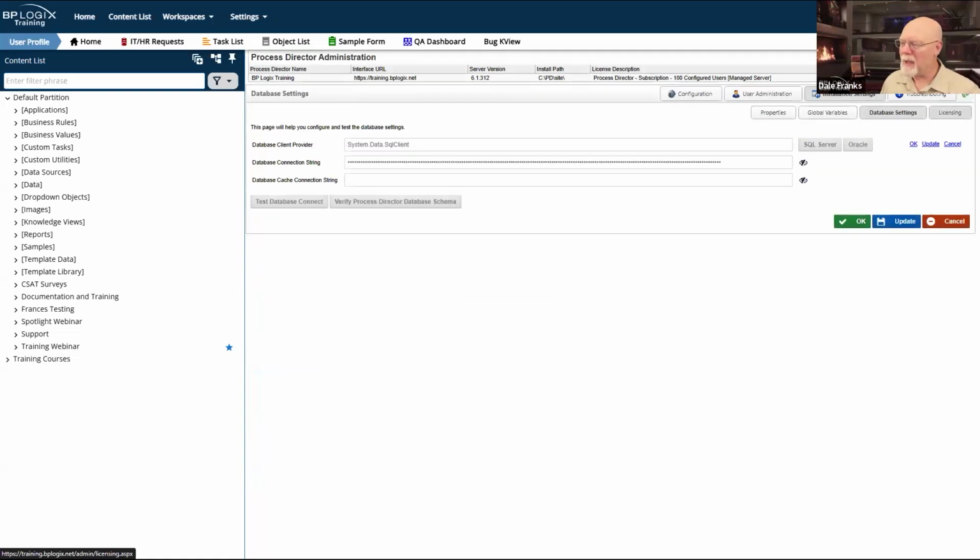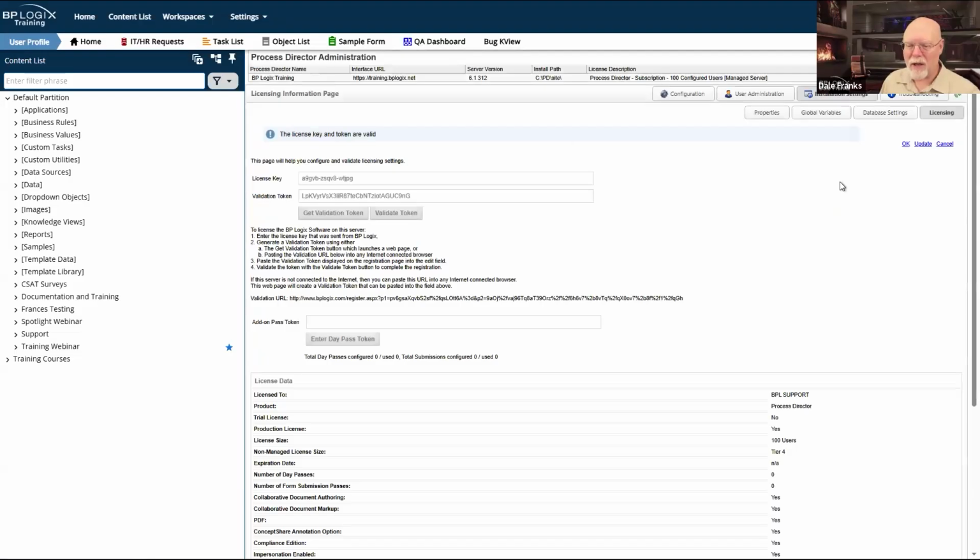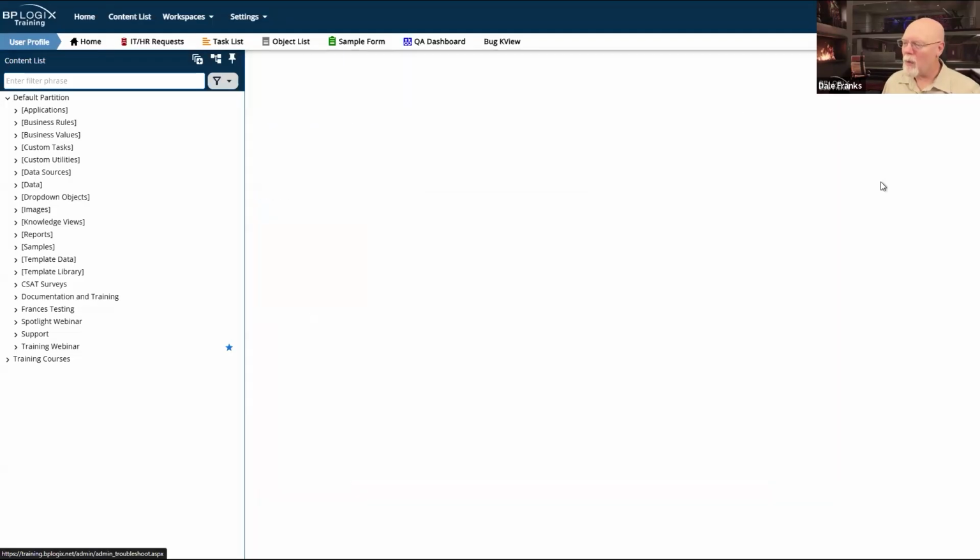There is nothing in database settings and nothing in licensing that we need to look at, so we can go right on past that.